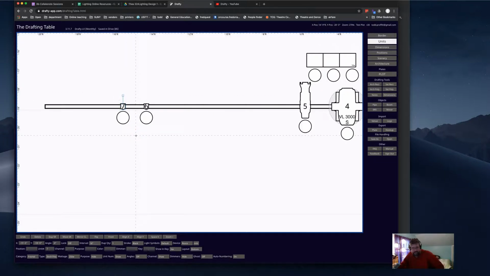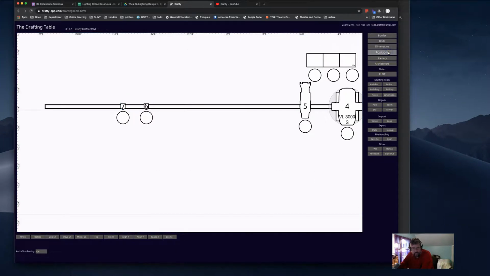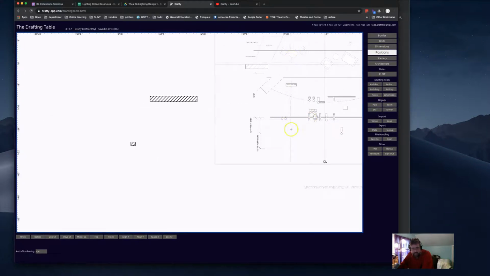Now that Fresnel obviously is a little small, so I'd probably try to find a bigger Fresnel unit. But this is where you can now add all the information here. How do you add in a position? You click on position and click on a pipe, and you can draw a pipe. And then, like I said, I just started copying and pasting them into other places.